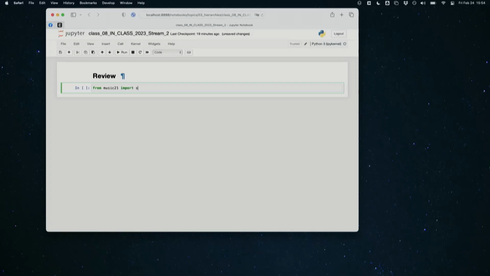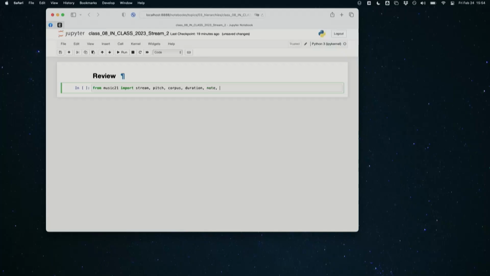So, Music 21 objects that we can use. Shout them out. Stream. Good. Pitch. Corpus, I heard. Anything else? Duration. And pitch and duration lets you do what? Note. Good. We remember that. And there's one other one I just want to remind you. We're not going to use it very much.